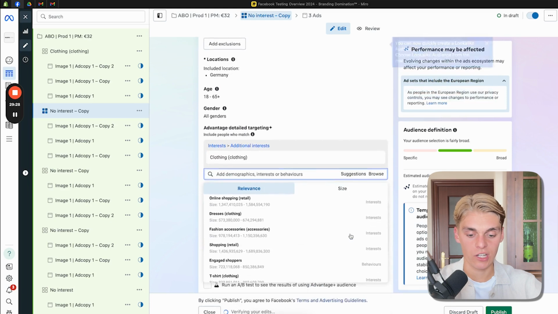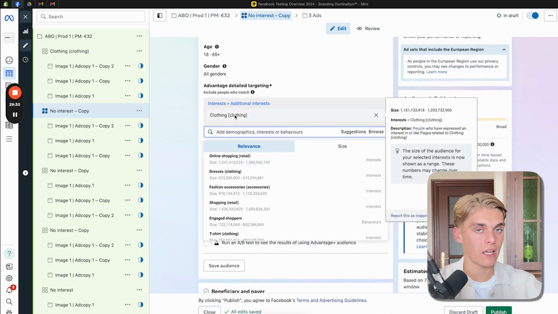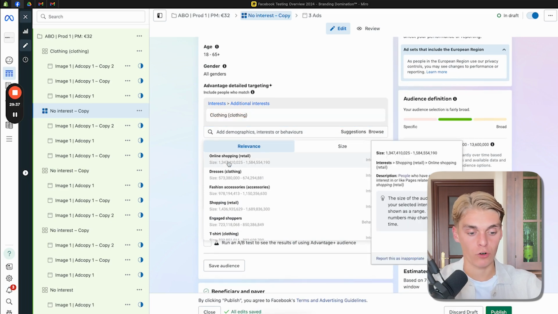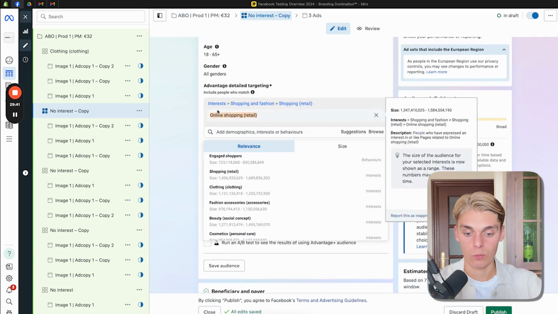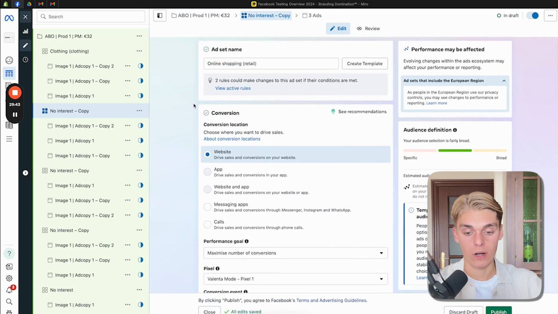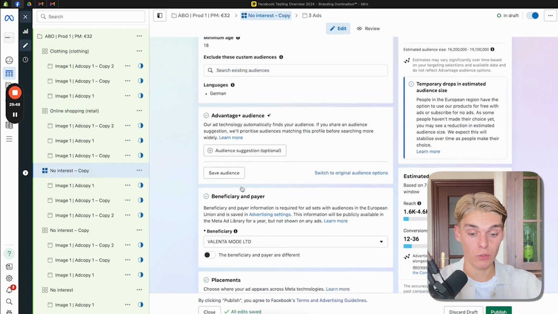What we do then, we click on suggestions, and you see all the suggestions that are related to clothing, which most likely people are also interested in when they're interested in clothing. Okay, so there would be, for example, online shopping, very big audience. I would use that, right? That will be our second one. And then we have one more related to this specific product. You can really point it out very specifically now.